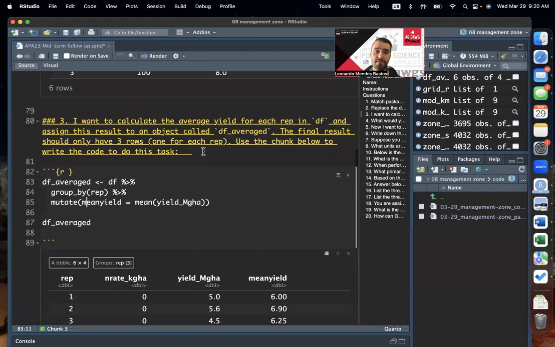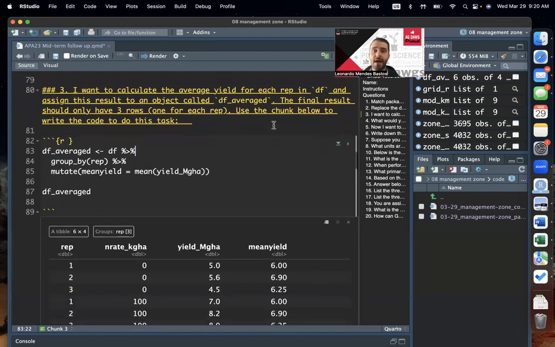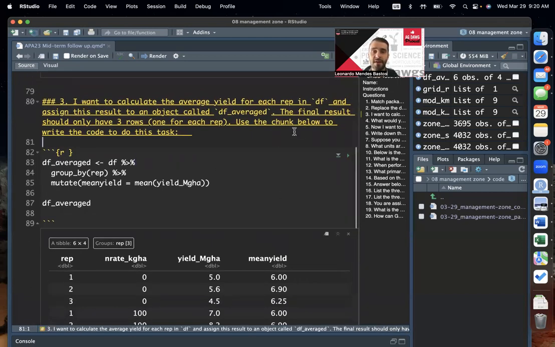Okay, so on the written exam, I did accept if you gave me a mutate, because I guess I was reading back my question and I wasn't specific enough to say that you had to summarize. However, here on the midterm follow-up, I did say the final result should have 3 rows. So if you attempted to do that here and you gave me a mutate, you would have been wrong. Here I was explicitly asking for a summarize.